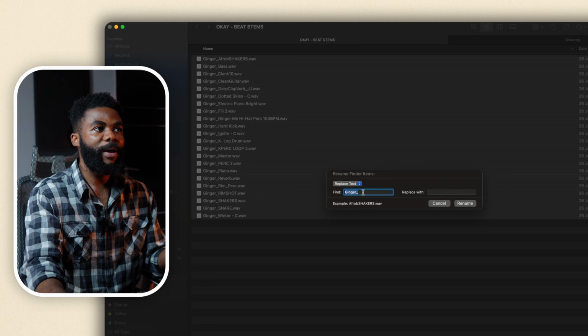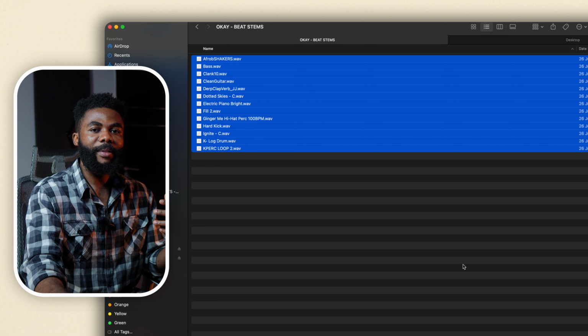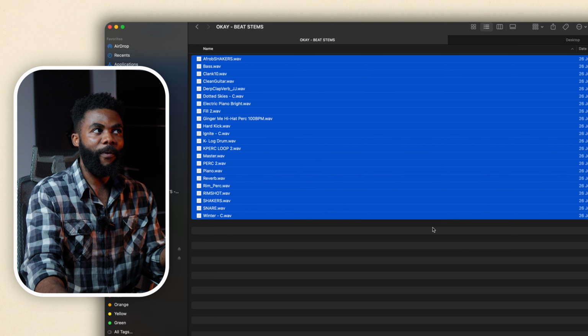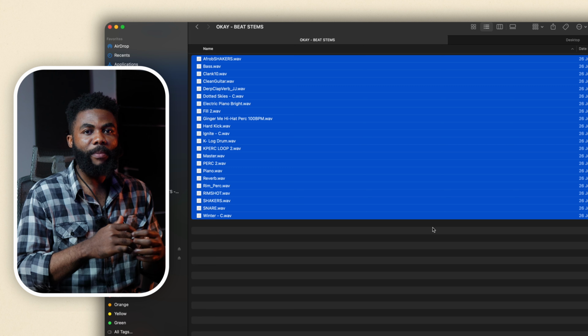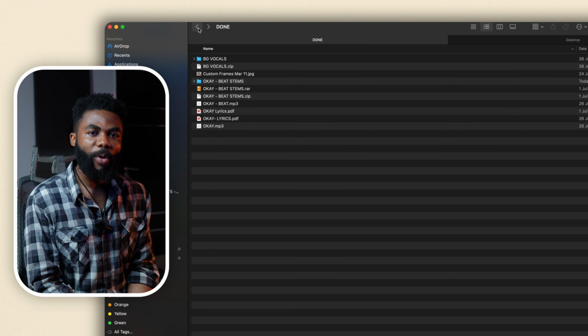So I'm just going to enter ginger underscore, and then here I'm going to leave it empty, and I simply click on rename, and it automatically removes the thing for me. So instead of going in and removing everything manually, this saves you a lot of time. You can just bulk rename files all at once.